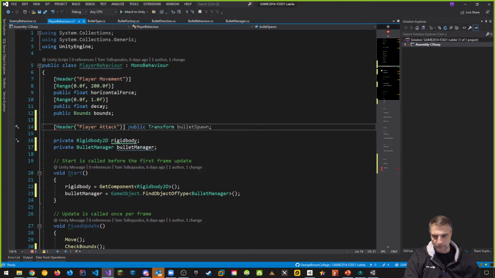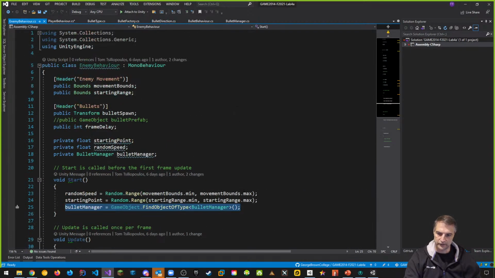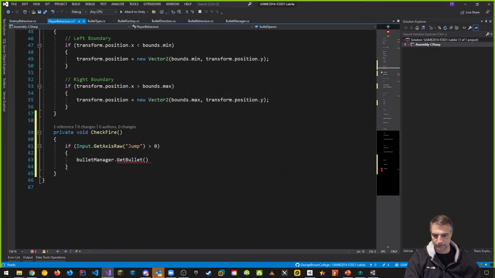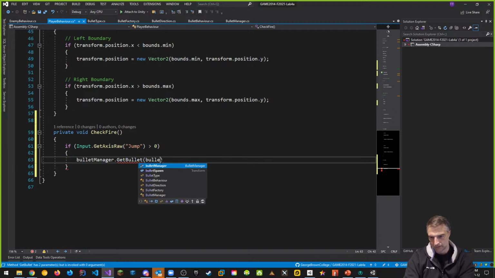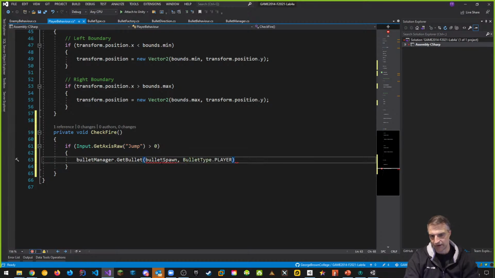And that's something that we did inside of the enemy behavior, right? In the enemy behavior, we also called it the bullet spawn, right? So that's what we need because we're modeling the player behavior from the enemy behavior so we can make it work. So bullet manager needs a position. We're going to send in the bullet spawn as well as the type, which is going to be a player bullet, which is going to fire up.